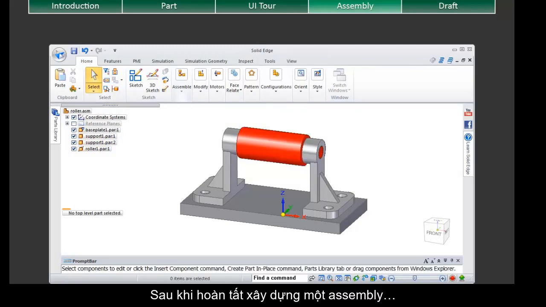After you finish constructing an assembly, there are many things you can use it for. You can analyze stress and calculate weight, volume, and center of gravity. You can create bills of materials, exploded views, engineering drawings, and more.